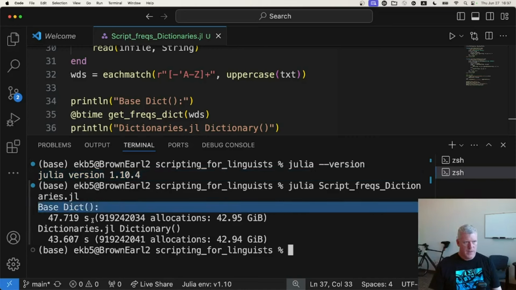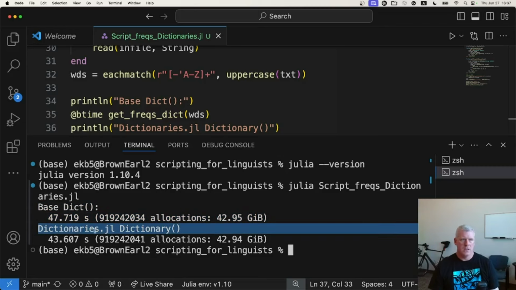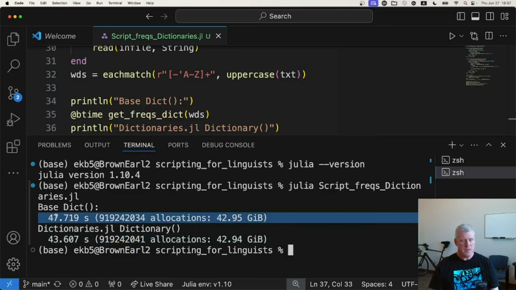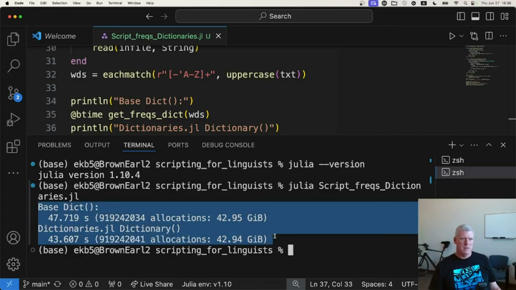It took the base Julia dictionary 47.7 seconds to populate a dictionary with 230 million words. And it took the Dictionaries.jl dictionary 43.6 seconds to do that same task. So the take-home message is, with this particular task, which is a common task in corpus linguistic methodology to get frequencies of words in files, the Dictionaries.jl dictionary is not super faster. It is only about 4 seconds faster in this particular task than the base Julia dictionary.